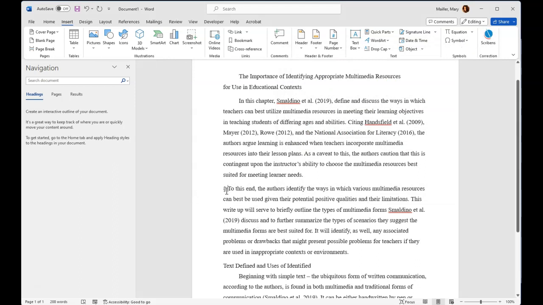This will save you a lot of time, and you can look like a pro when you're formatting your long Microsoft Word documents.